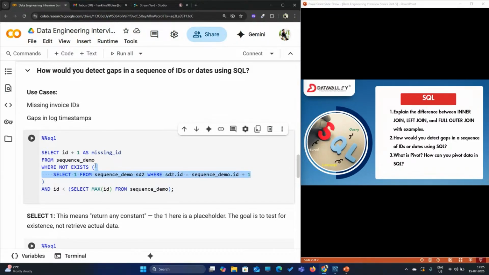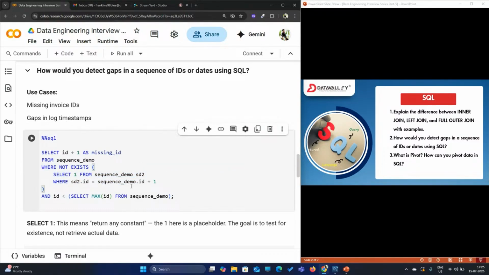What am I doing here? I've put this as select 1 from sequence_demo. Assume that sequence_demo is your table name. So select 1 from sequence_demo with alias sd2. I will explain why I've used sd2 when I come to the outer query, where sd2.id is equal to sequence_demo.id plus 1.